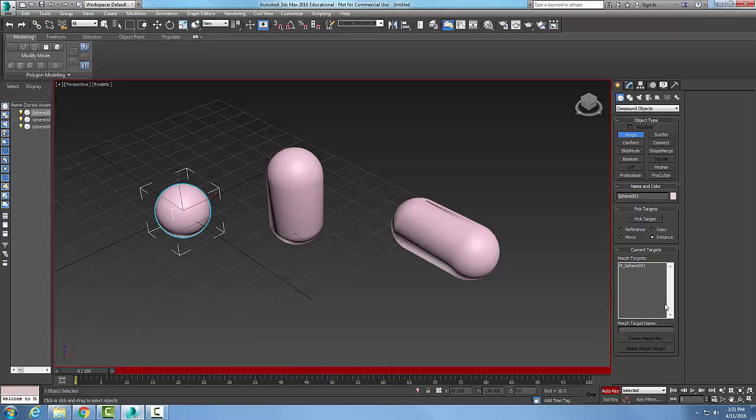So what I want to do next is jump over here into my go-to frame. I'm going to set it to 35, and I'm going to hit Enter. Now, I'm going to go up to the Pick Target button. I'm going to use this Pick Target, and I'm going to pick this sphere number 2. All right. Now, I'm going to come down, and I'm going to set the go-to frame to 70. I'm going to hit Enter.